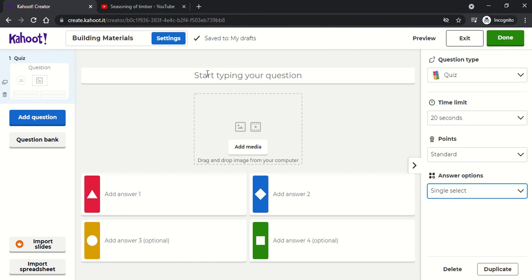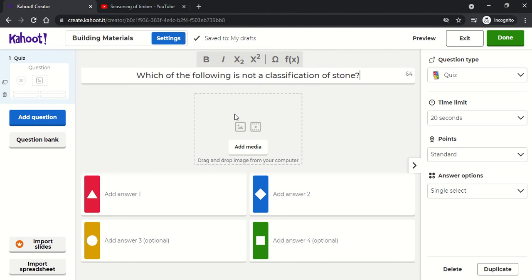Okay, so first question I'm typing here. So just click here, you can see. So I'll type the first question. So which of the following is not a classification of stone? So this is just a random question I have given. So this is the very first question I'm giving. So I'm not showing you any image, any adding media and all. It's a very basic thing. Okay. So just to make a very fast quiz with 5 questions or 6 questions, you can follow this.